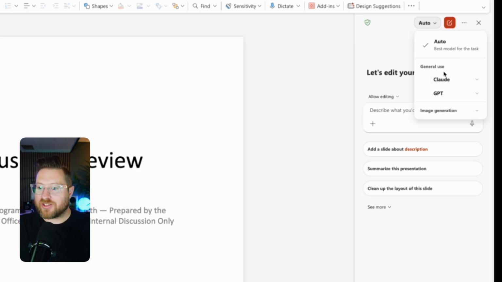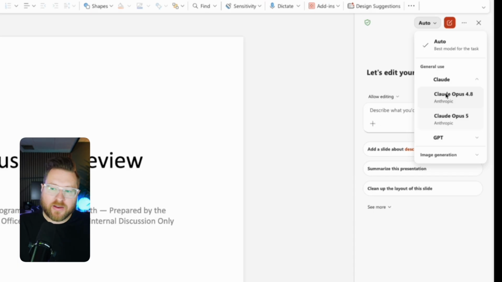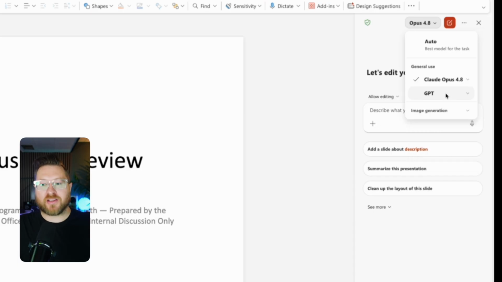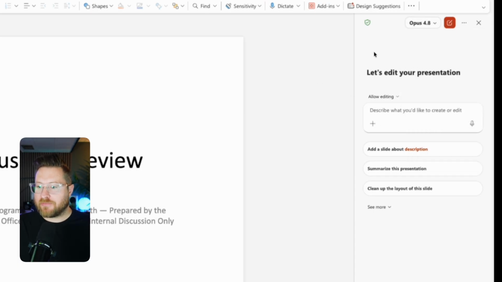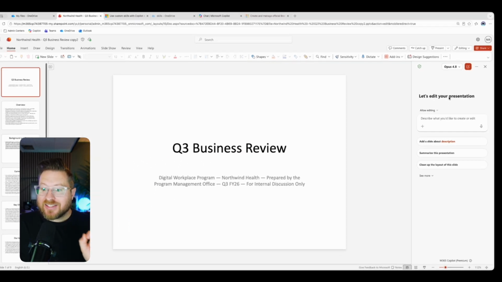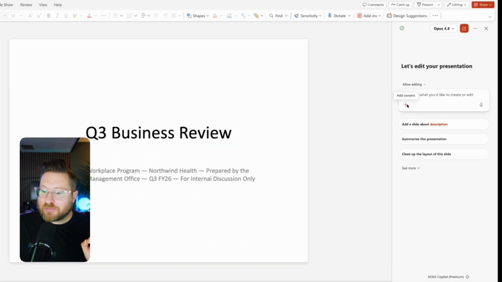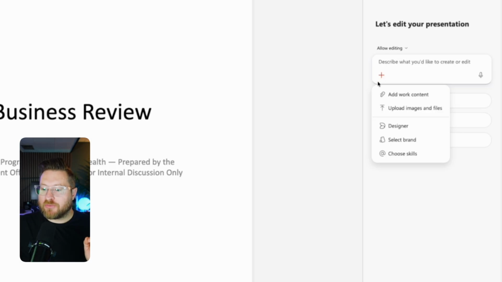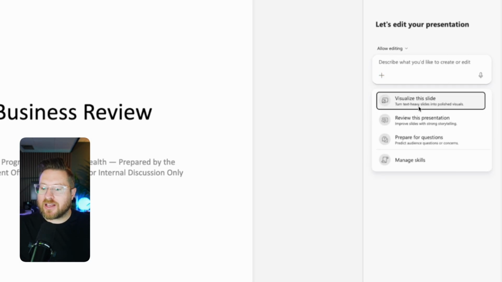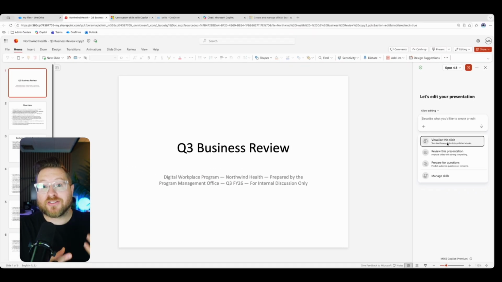So hit that selection and switch over to Opus. Opus 4.8 is completely fine for this. So I've got that turned on. So that's great. The next thing that we need to do is hit this plus button, and then we're going to go down to choose skills. So in here, I've got these 3 different skills. These are skills that were already populated from Microsoft. So let's take a look at what one of these skills can do.